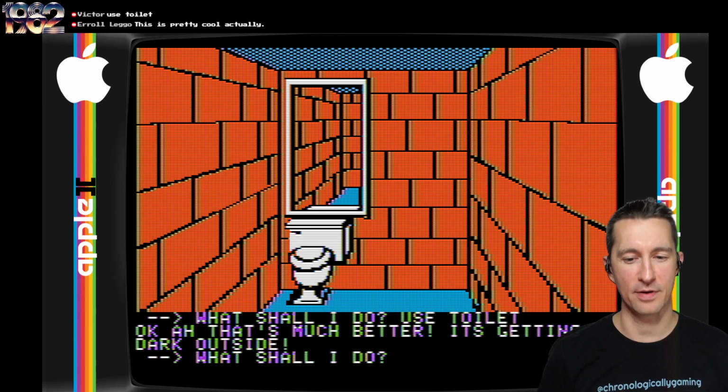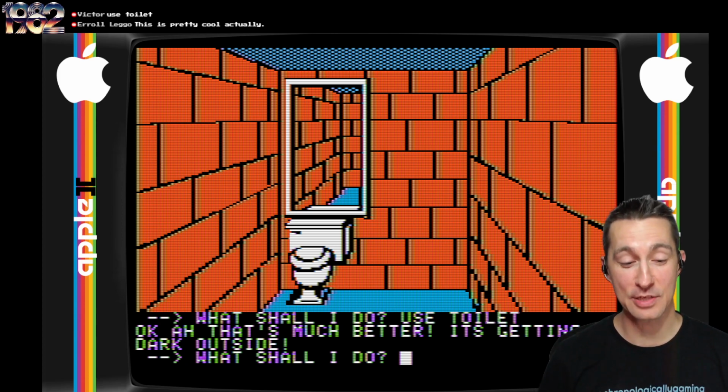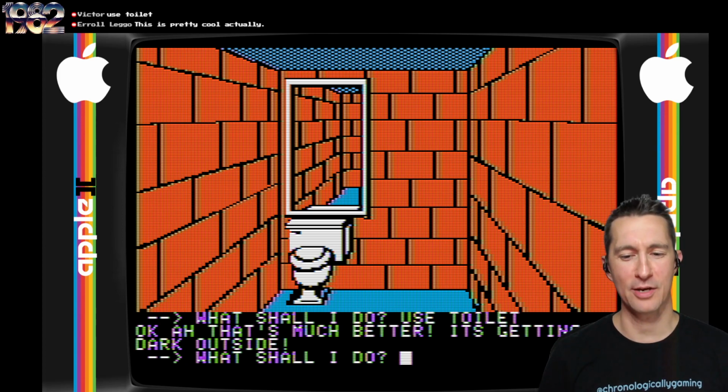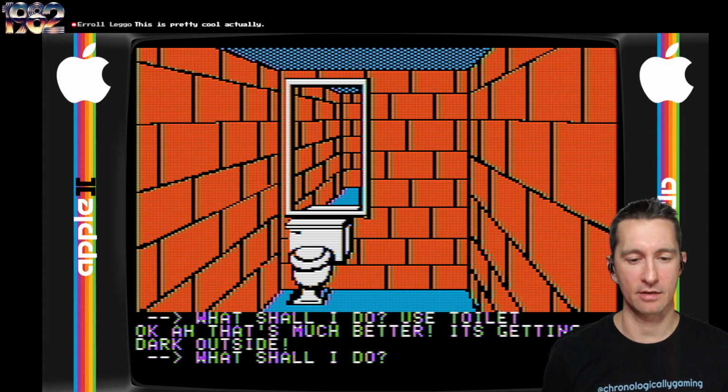Okay, that is... It actually says, that's much better. It's getting dark outside. Good. We haven't heard the bells yet, though. We have to hear the chime of, I think it's midnight.